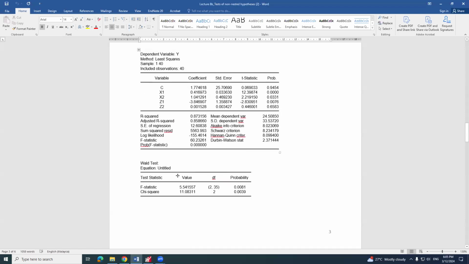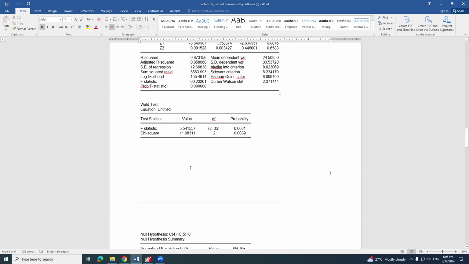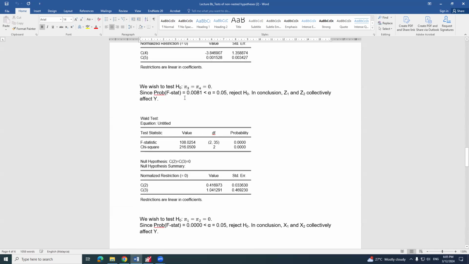Okay, this is the first one, and then we perform another one. So for the first one just now, we test whether the coefficients for Z1 and Z2 are equal to 0 or not. Since the p-value is less than 0.05, we reject. So in conclusion, Z1 and Z2 collectively affect the dependent variable Y.